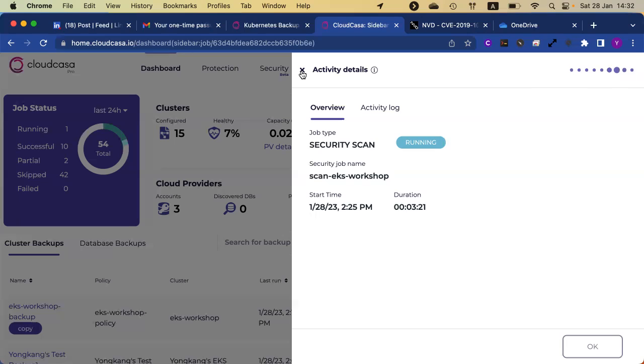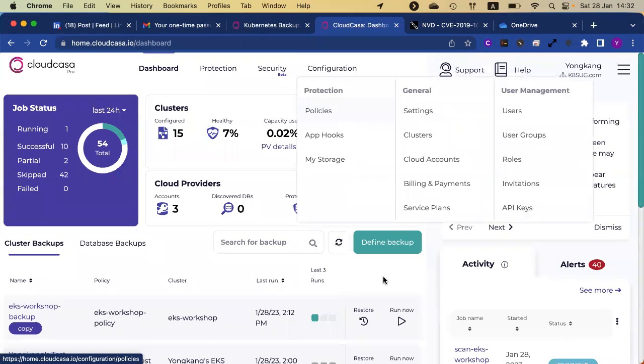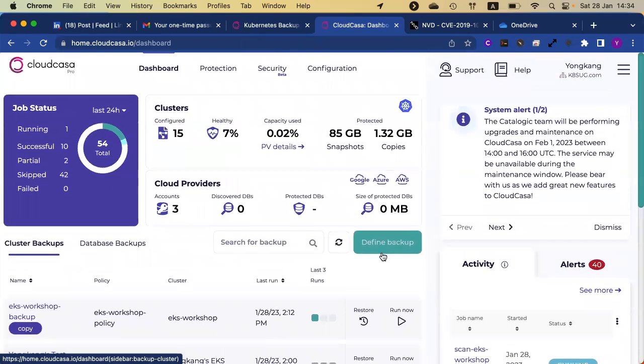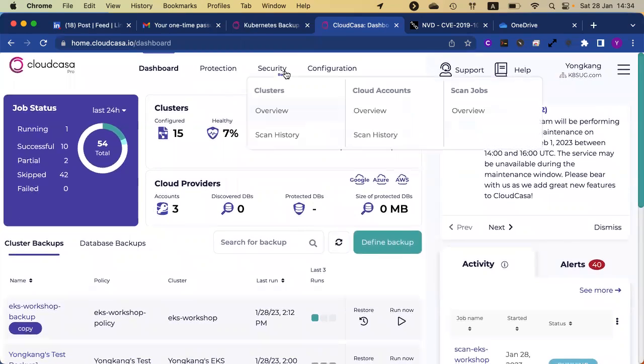We have a few more minutes before the next session. Do you guys have any other questions? Yeah, that one wasn't finished yet. Once the job is finished, you can see the scan job under the scan history.